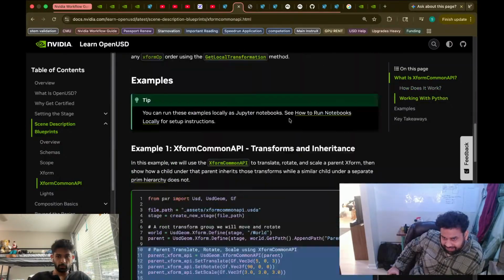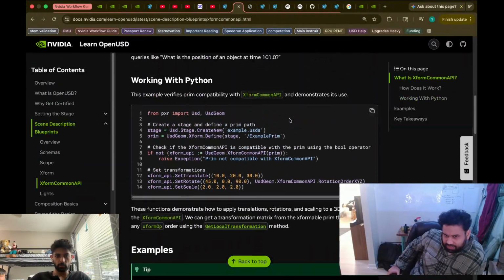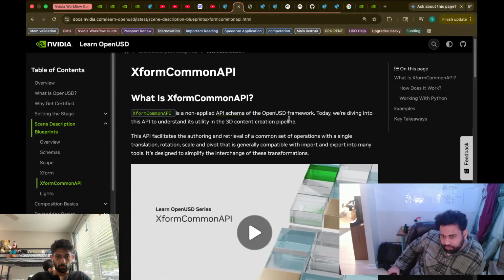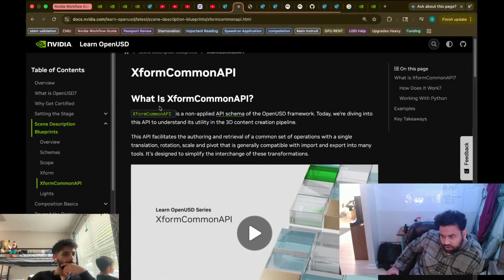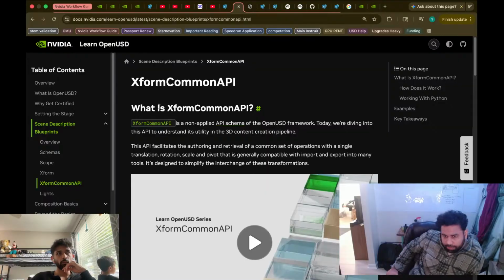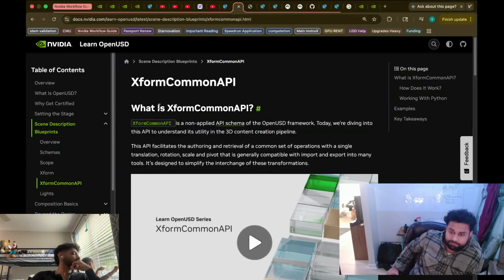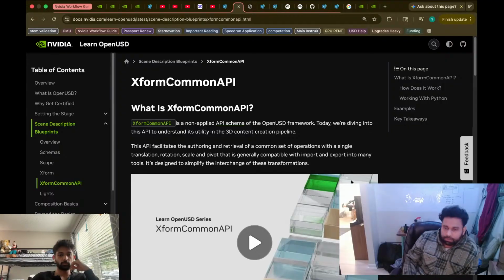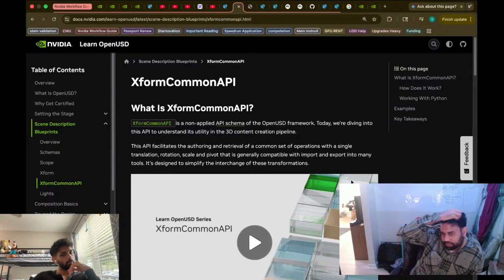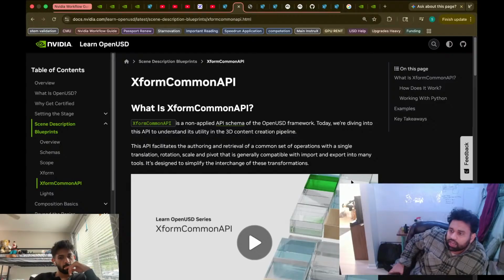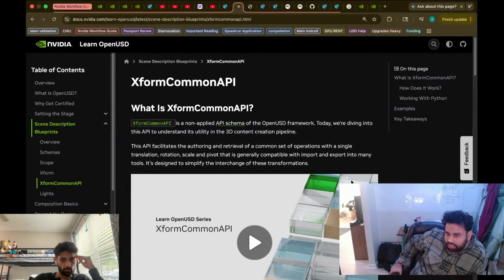XForm Common API. Okay, so this is a little longer. XForm Common API is a non-applied schema. See, it says API, that's why it's a non-applied schema. Earlier we had XForm, so we had everything predefined over there. As a non-applied API schema of the OpenUSD framework, today we are diving into the API to understand its utility in the 3D content creation pipeline.